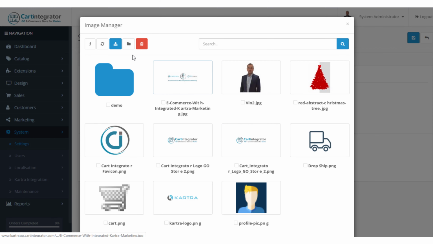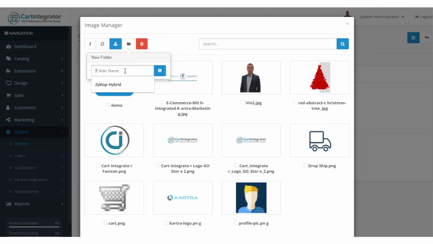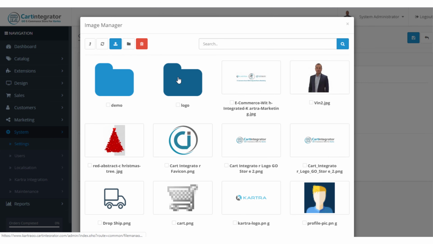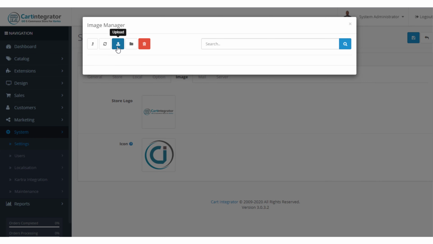Now in this section you can add folders should you wish, and this can be a good way for you to organize your store. So let's say I'm going to add in a folder here that says logo, and I'm going to click the plus sign to add that logo, and it tells me it's now been successfully created, and there's our folder.